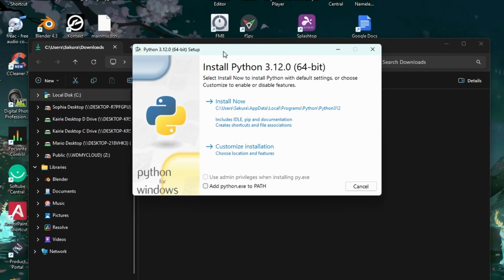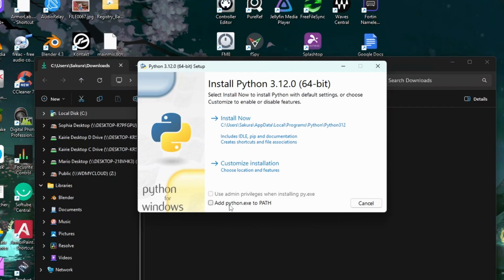Okay. And we're going to have this menu right here. We are not going to add python.exe to path. I'm assuming that you might have Python and you don't want to change what your system Python is. So we're just going to leave this off. We're going to leave this checked off, and we're just going to install it because we don't really need it to be the path environment variable anyway.